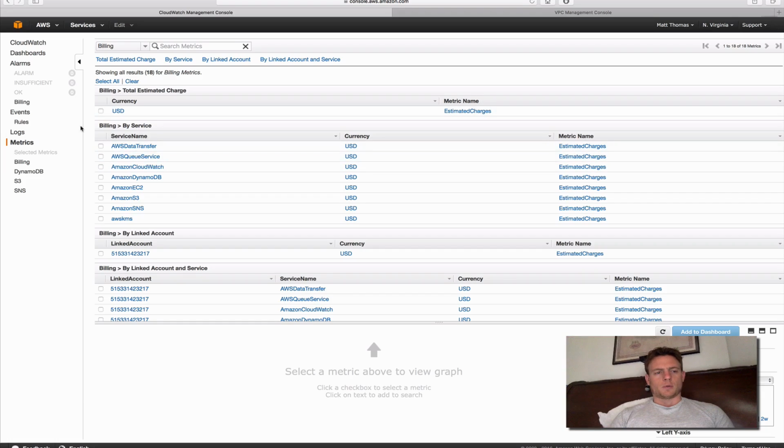And so we're focusing on billing here, right? So if I click on billing, these are all the billing metrics. We've got total estimated charge in US dollars, metric name is estimated charges, but then we have the same thing broken down by service name, so you can actually track your S3 charges effectively, as opposed to your total charges, right? But I'm more interested in total charges for now.